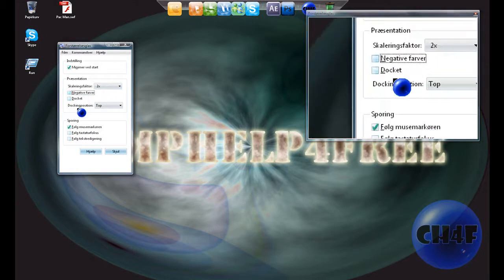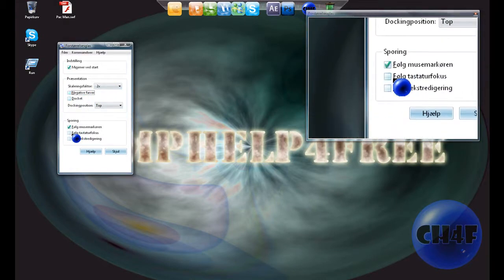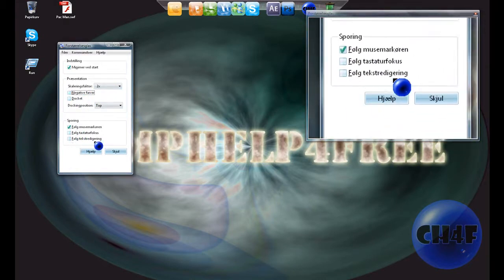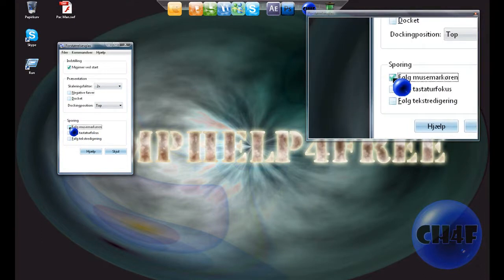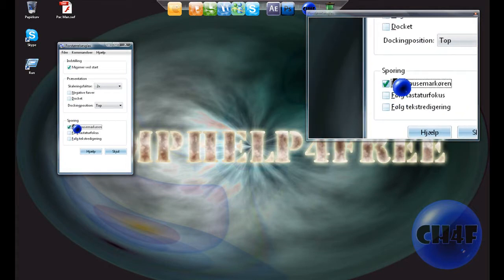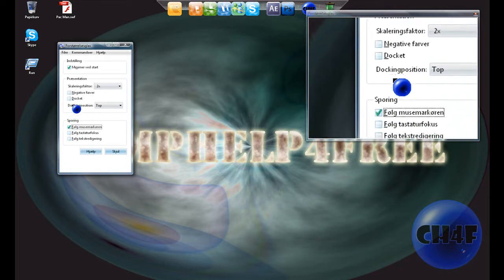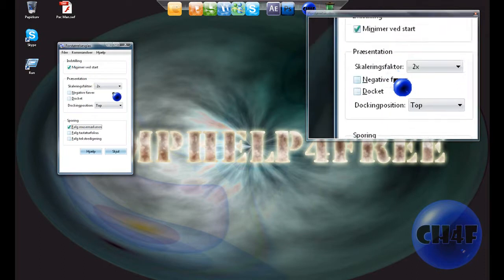You can make it follow the typing and stuff like that. You can make it follow the mouse cursor, and you can make it not. But usually I just do this. This is very great. And that's all I had to tell you for now.